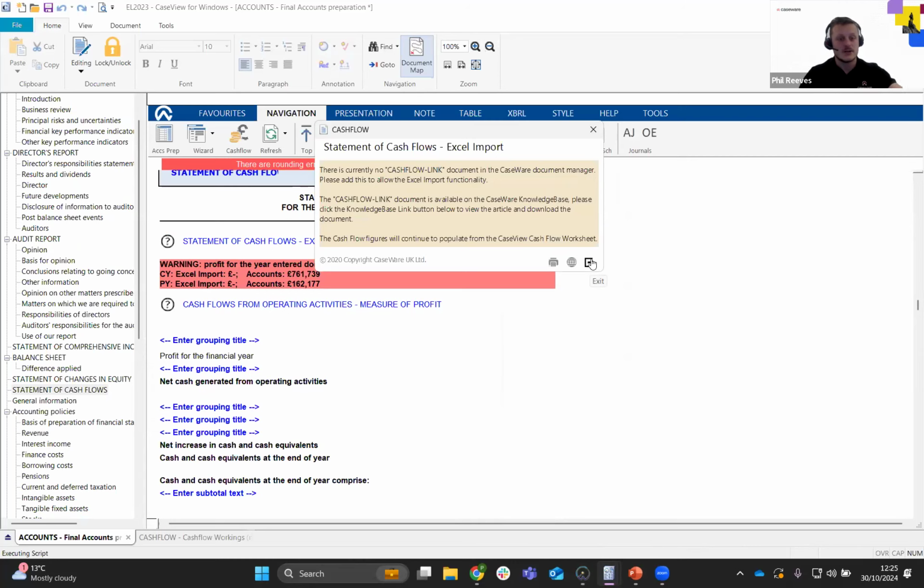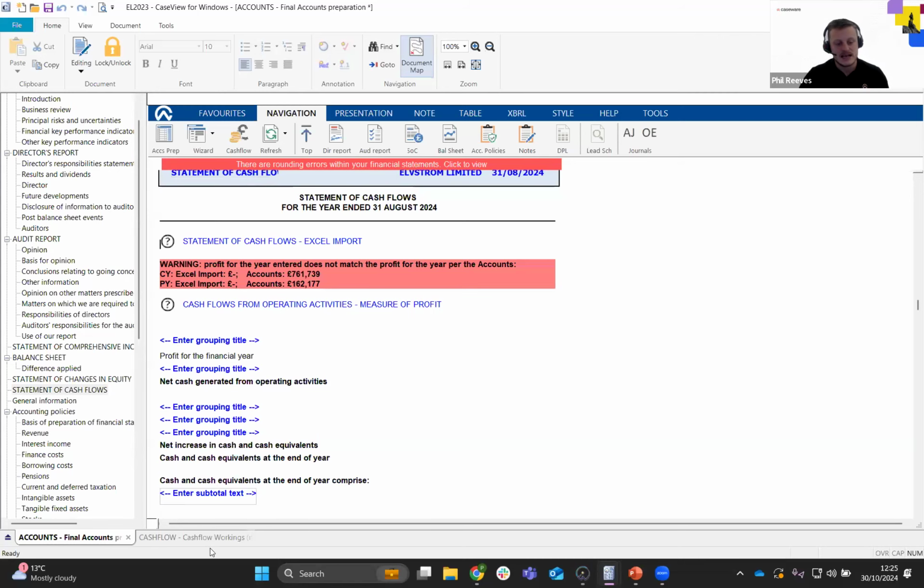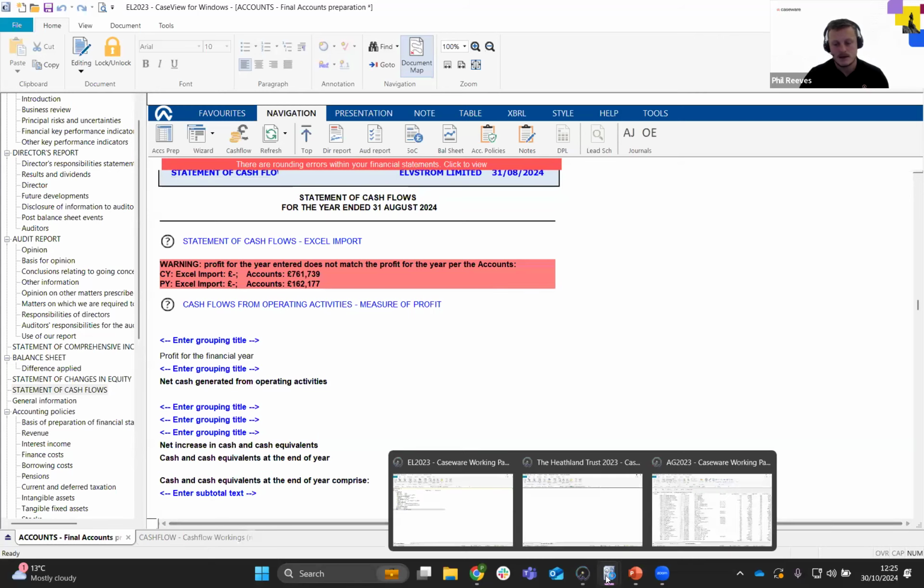Then I've got rid of it essentially by renumbering it. And now I can't go back to the other version without removing and replacing the note. So I could go remove and replace, which will switch it back to the Cashflow workings document.